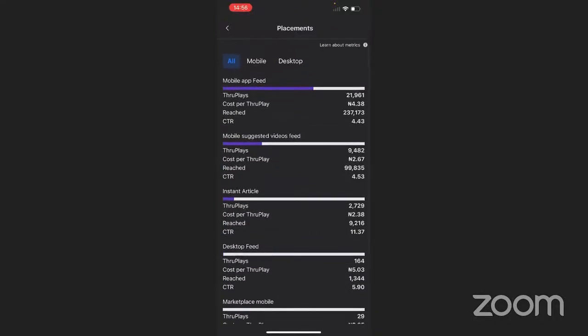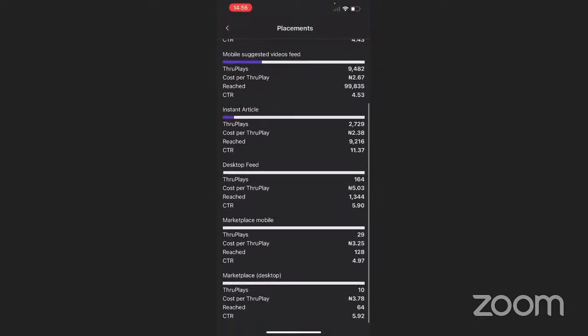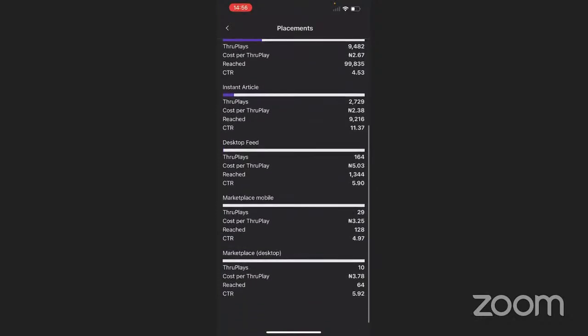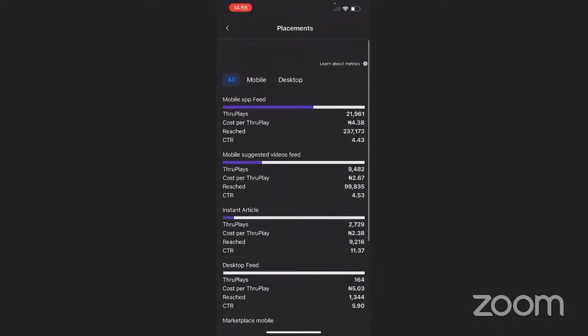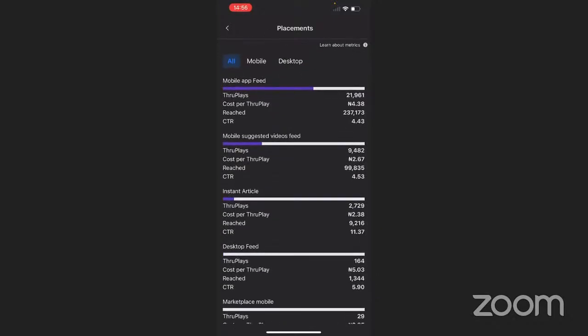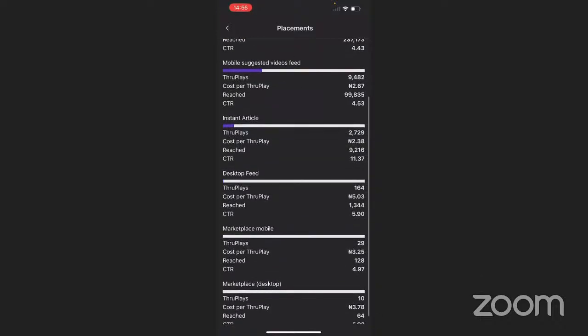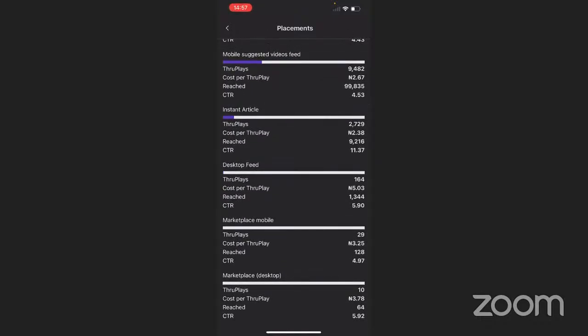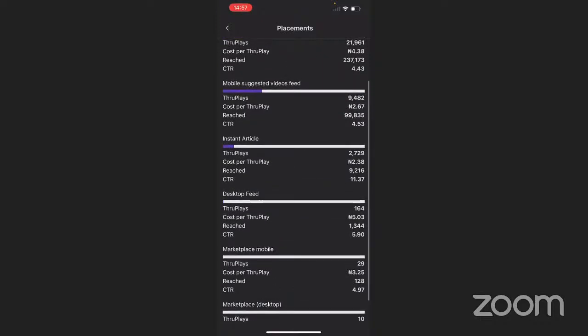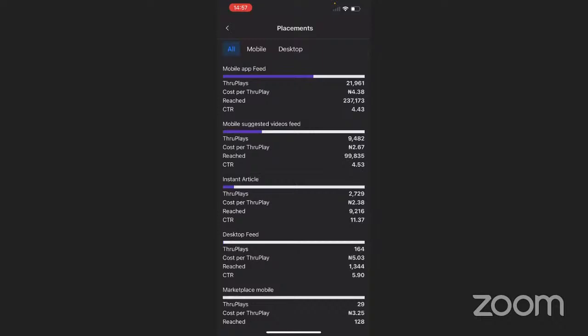You see here, it's showing you mobile app feed, mobile suggested feed, instant article, desktop. You see, nobody watched it from all these other places. They are very, very minute. Marketplace, to show you all this. So now if I'm placing this ad again, I'm going to only take these three: mobile app feed, mobile suggested video view, and then instant article. I'm not going to waste my time with all these other ones because this money was really too much. See, it's costing 5 naira here to get one person, yet this one that is mobile is 4 naira.